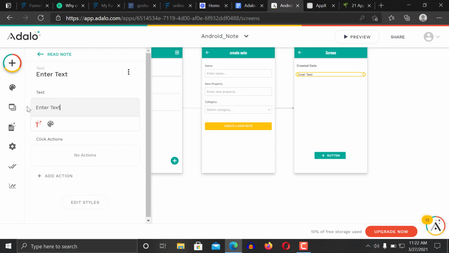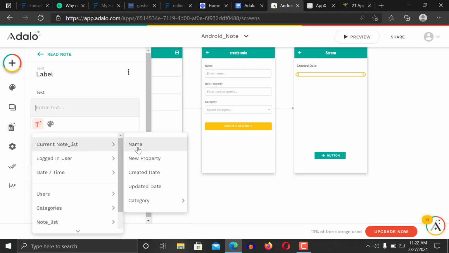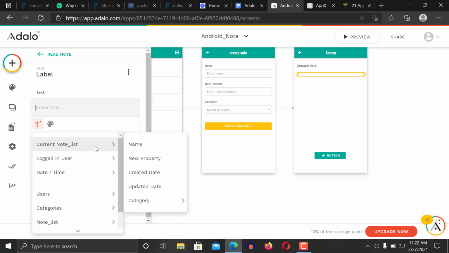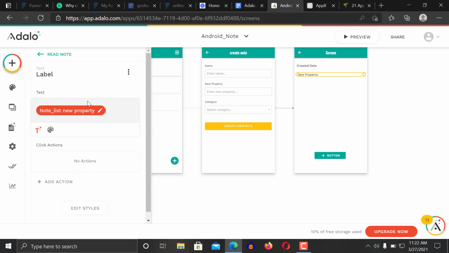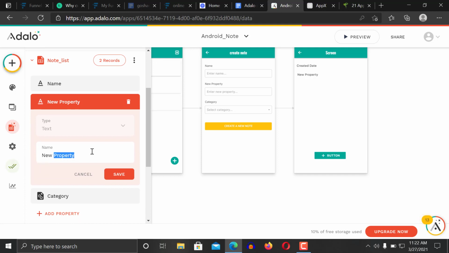So then I will take it off, then click on my current note. This is supposed to be my current note property, but I think I didn't name it properly. Note list new property. I just wonder why it's saying new property. But okay, we're supposed to call it note copy, not new property. So note copy. That's what we're supposed to call it. So I'm just gonna save.